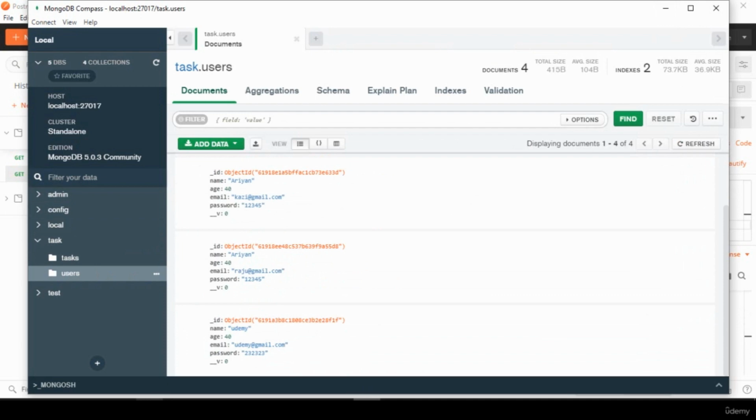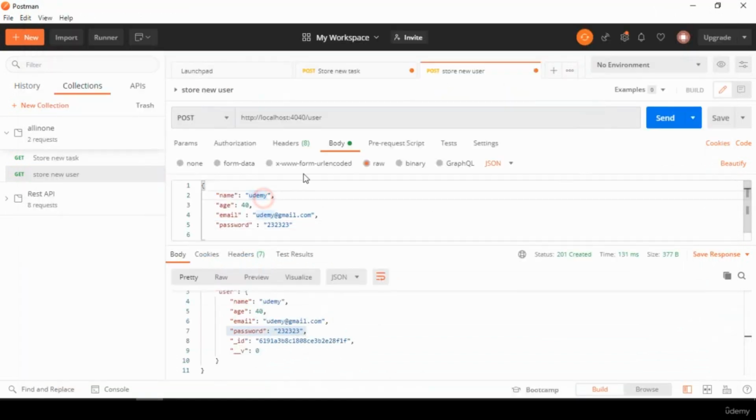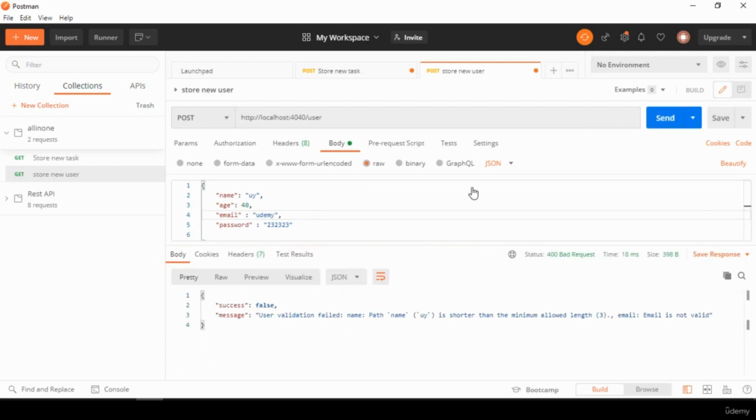And also if you want to check our validation, like here I make it a 2-letter name, and also the email. For the email I want to add an inappropriate email. Now if you click send, that should display the validation. You can see there is a success message as false, and the message displayed is user validation failed, path name is shorter than the 3-letter minimum, and it also gets another validation, email is not valid, because here I didn't add any valid email.